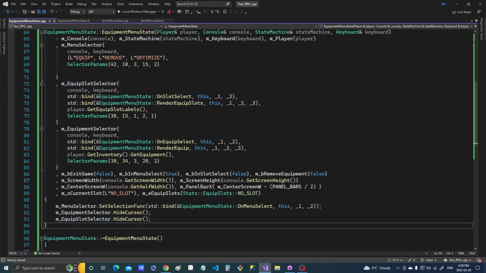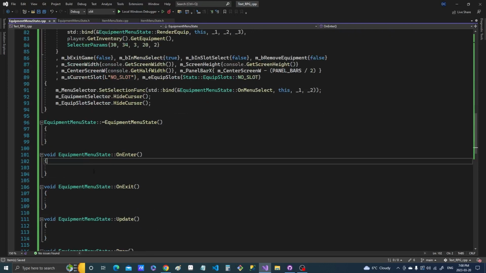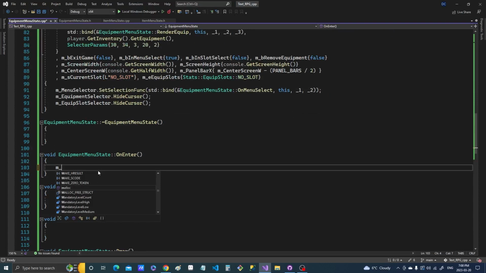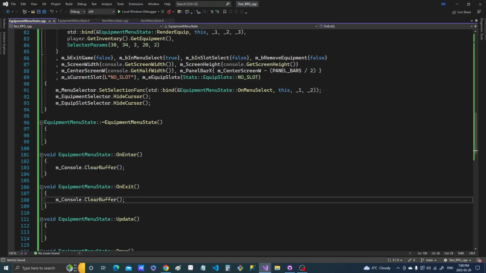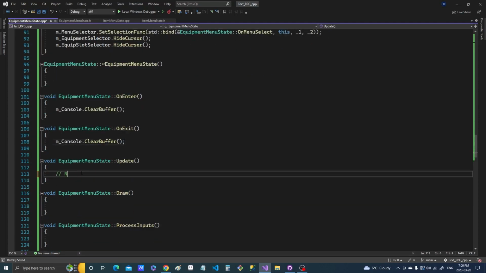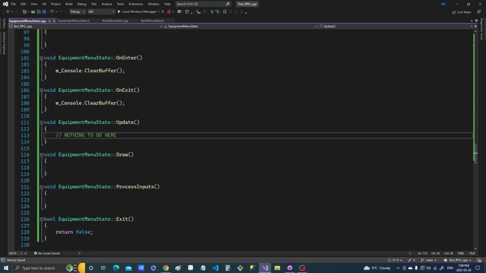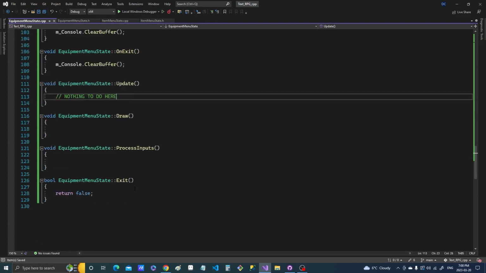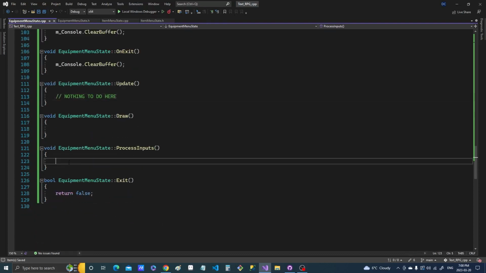All right, so let's quickly on our on enter and on exit, we'll just have the console clear the buffer here as well. There's nothing to do in our update. Nothing to do here. So first one, not draw. Well, I guess we can do draw first. So let's do draw.